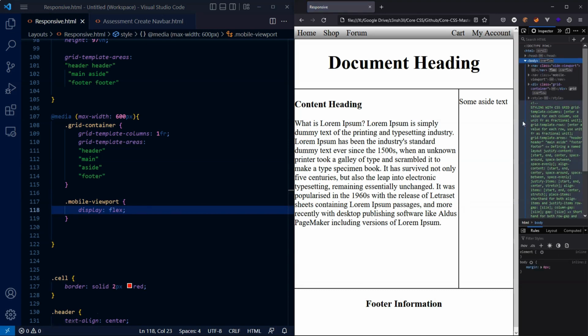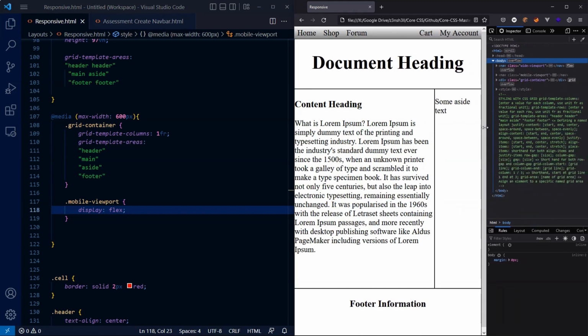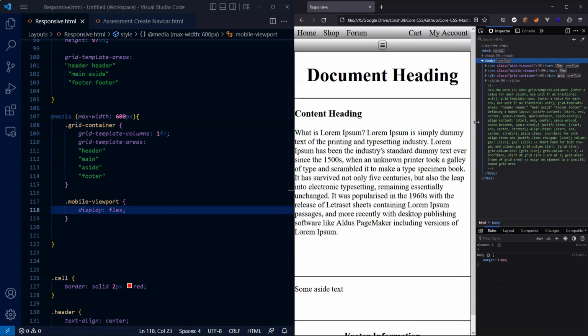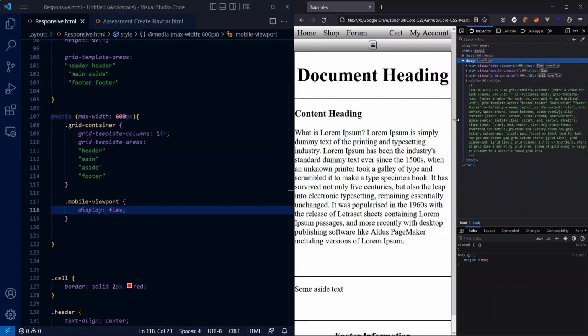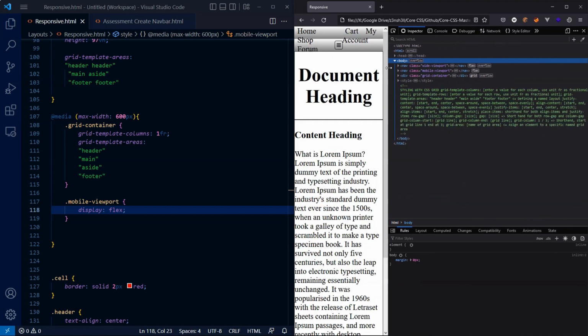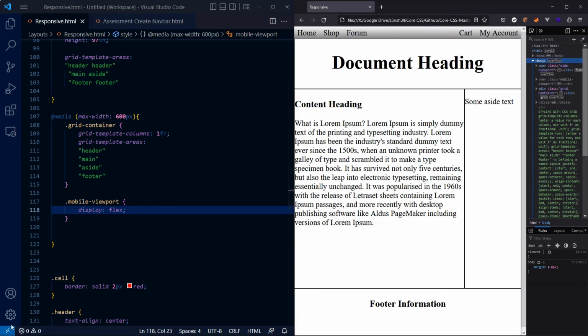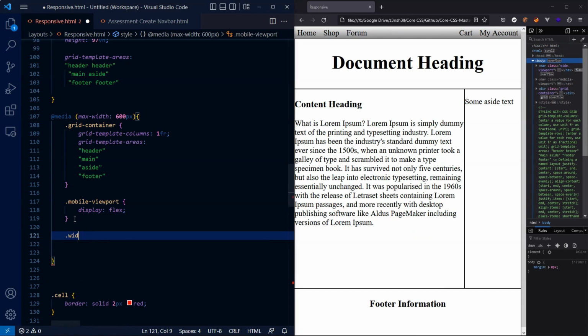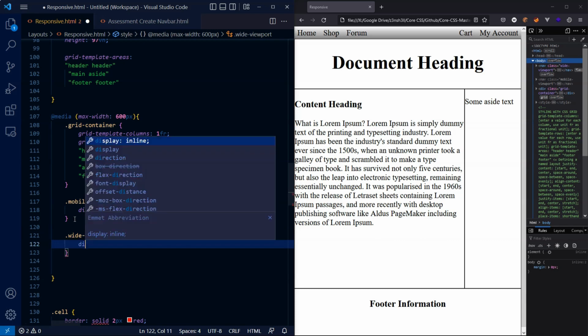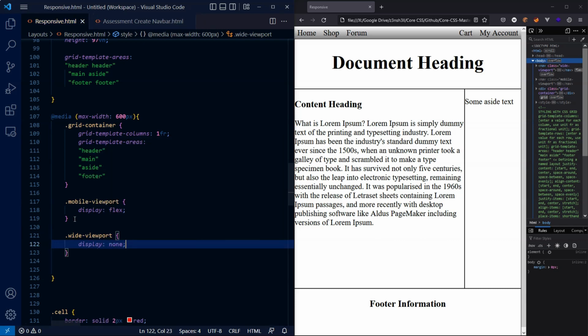Okay, let's refresh our page. Let's reduce the size of the viewport. And you can see once we hit 600 pixels, that hamburger menu now appears. Now, of course, the whole idea here is not only should the hamburger menu appear, but the regular nav should disappear. So we can select that with the class wide viewport. And we know that if the viewport is not wide, i.e. it's less than 600 pixels, we now want display of none. Let's save that, refresh the page.